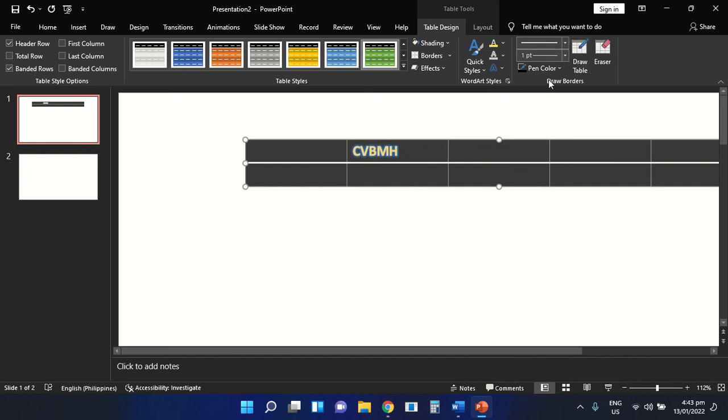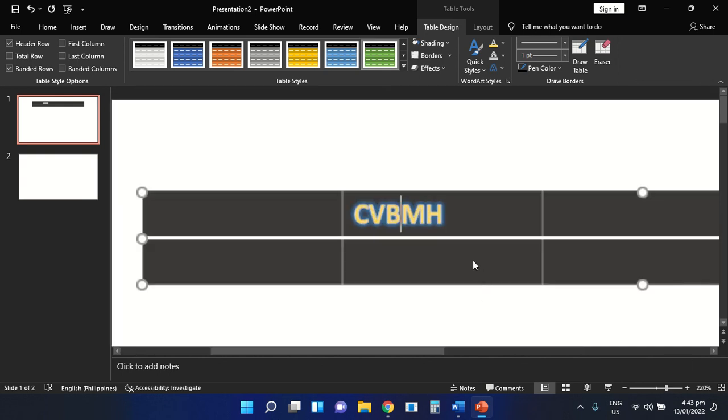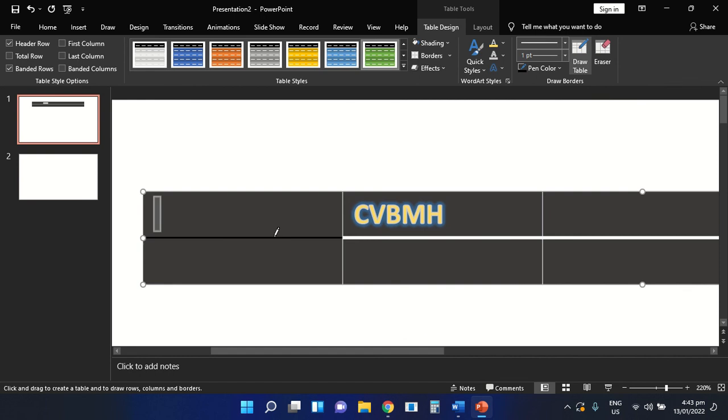Now, we also have here the Draw Borders group. For example, you have inserted a border inside your table. It depends on you if you want to insert a border inside the table that you have created. How are we going to insert a border inside the table? All you need to do is select Draw Table. As you can see here, the cursor has changed. You're just going to select it on the edge of the line of the table. And as you can see here, the line that we have selected a while ago has changed.